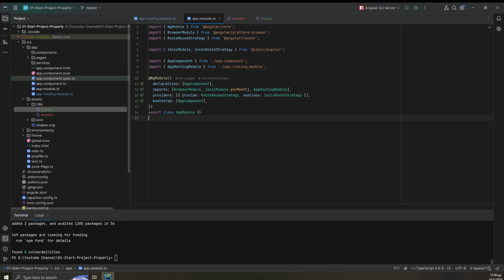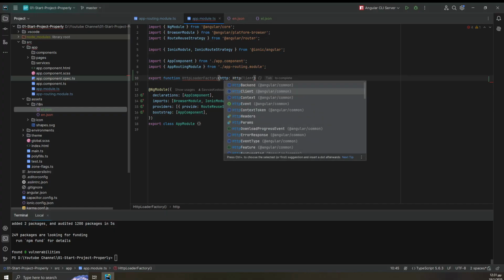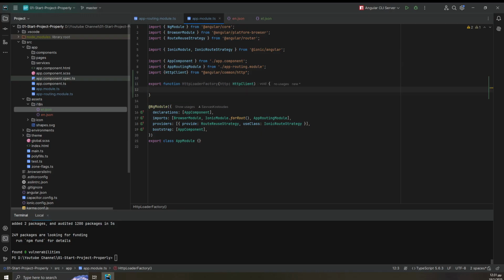Right here, before the ng module, we need to start typing these commands. So we're going to export a function that will help us with the translation. So HTTP loader factory, like this. It's going to receive the HTTP client, of course. So HTTP, we can name it. It's going to be the HTTP client, like this, and the framework does the import that will help us.